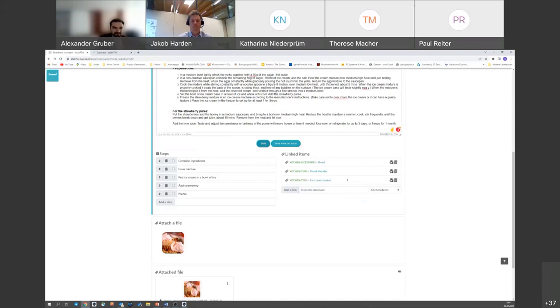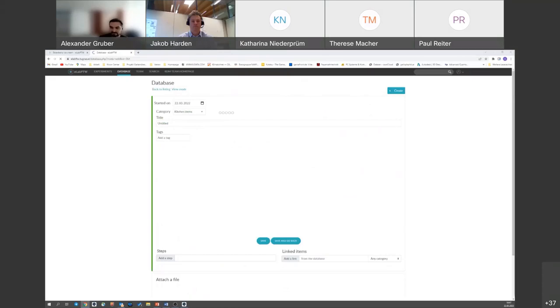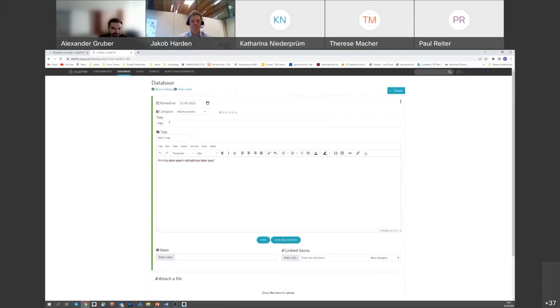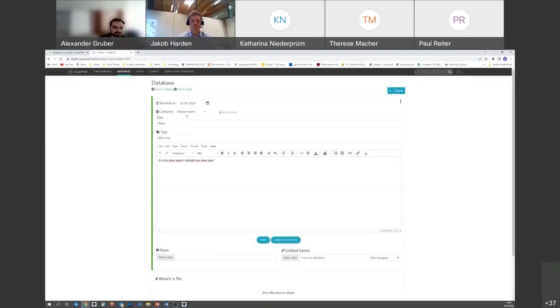But there is no such item in our database. What a pity. But of course, we can just create a new one because we are allowed to do this. There are different kinds of database items available: kitchen items, accessoire, task, and equipment. And we know that it's a kitchen item. So we just grab this one and then add this item here. We'll just give it a title, but of course you can see it's really similar to the experiment part. If I had more time, I would add more information here, maybe a photo or also information about where you will find our mixer. So I just save it here.